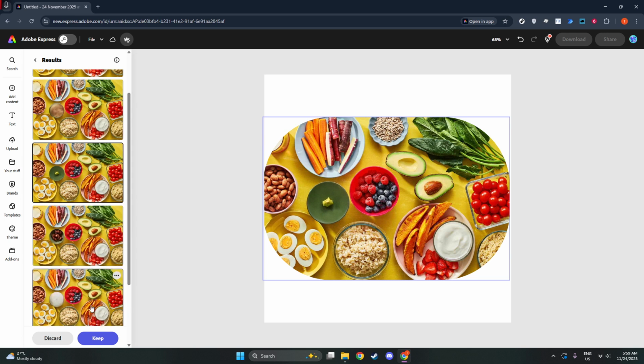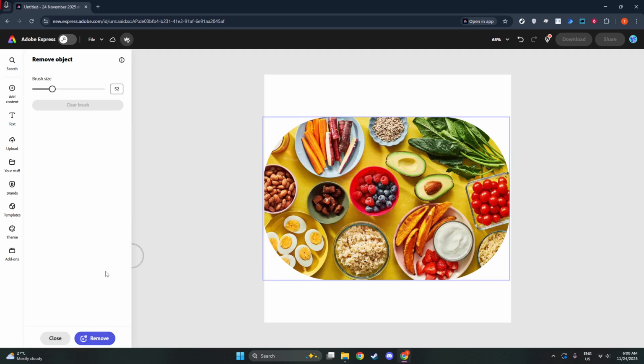That's all there is to it. With a careful brush and a bit of patience reviewing the options, you can quickly remove unwanted objects and clean up your images in Adobe Express.